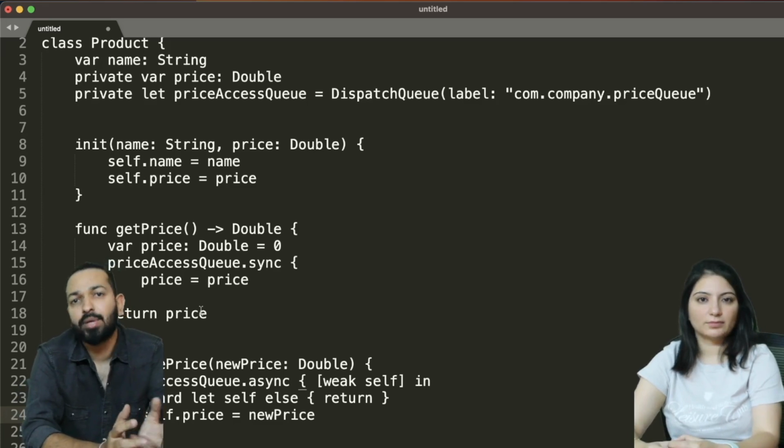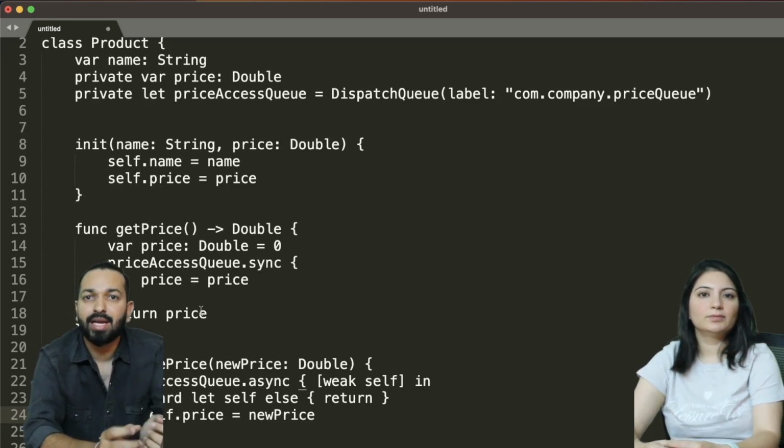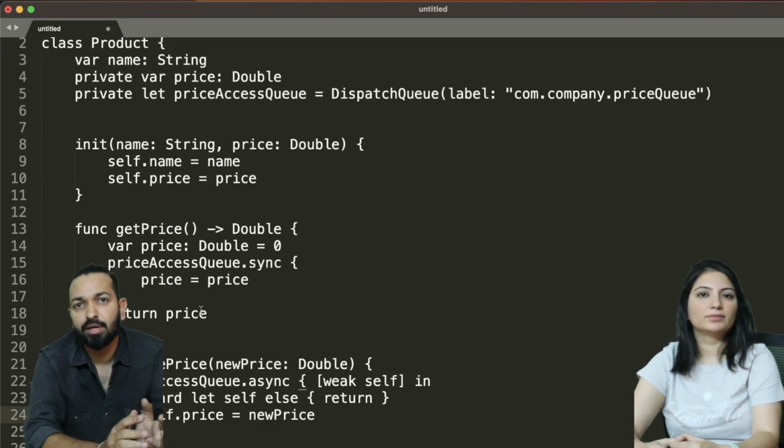Now when two threads try to read the price at the same time, with the get price method, the price access queue is also used to synchronize the access to the price property. The same way as with the write, the first thread will call get price and will acquire the lock on the price access queue. It will read the price and then release the lock. The second thread will be blocked until the lock is released by the first one reading the price. This serialization ensures that the reads do not happen at the same time, and both threads receive the correct value. They won't interfere with each other.